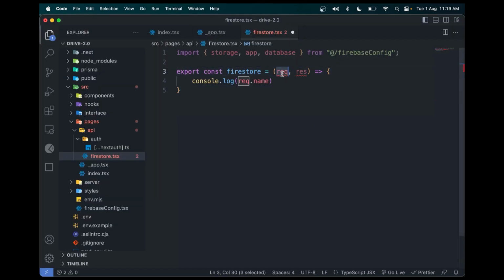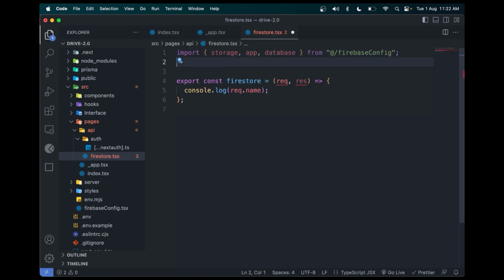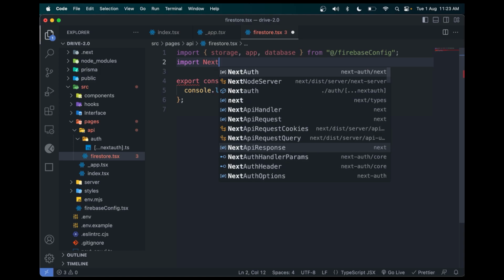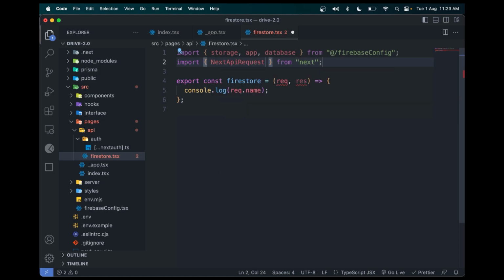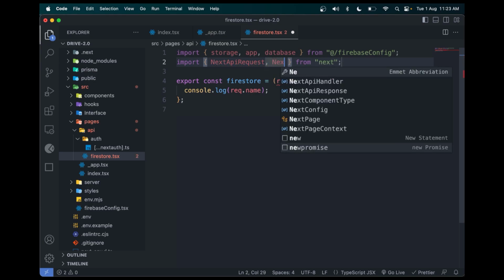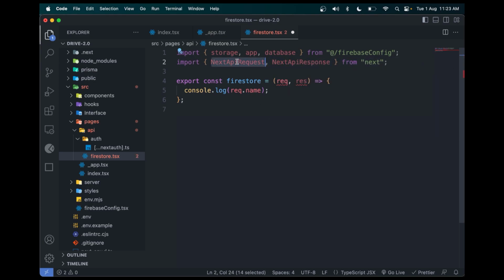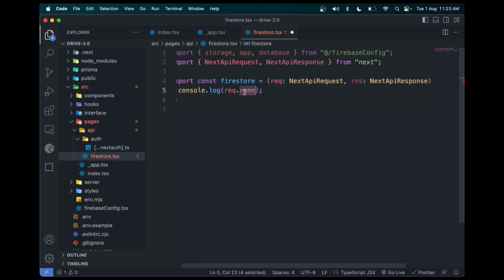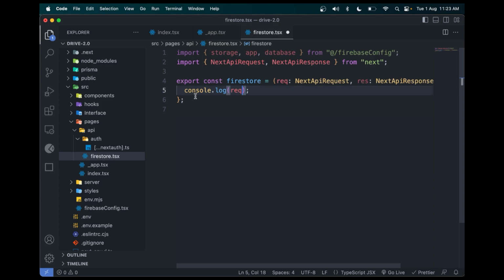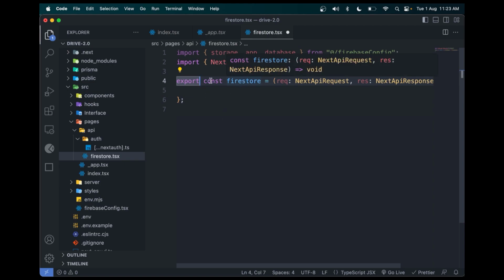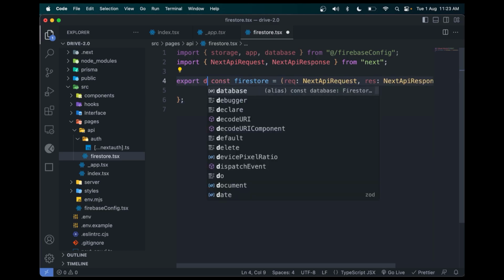What will be the type of request or response? We need to import two things here for the type of request and response, which is NextApiRequest, comma, NextApiResponse. So in the NextApiRequest, we have to add type for the request, and the response will be in the place of res. So the name does not exist, so we can just close it or remove it. We don't need to console this. We just need to export the function by default.